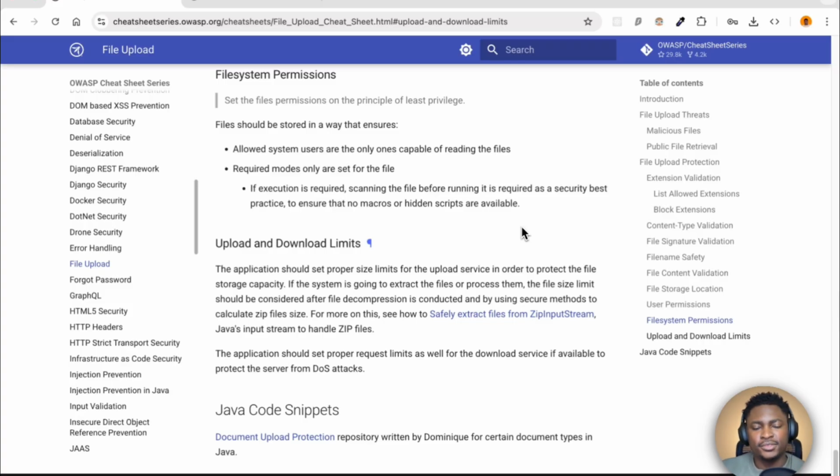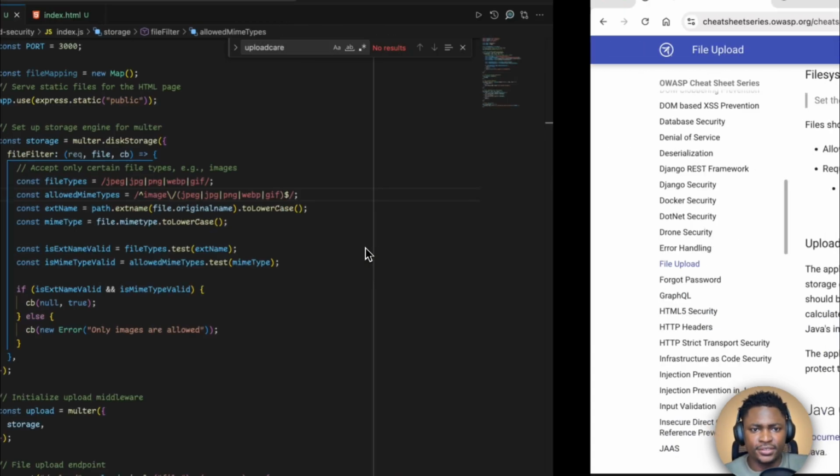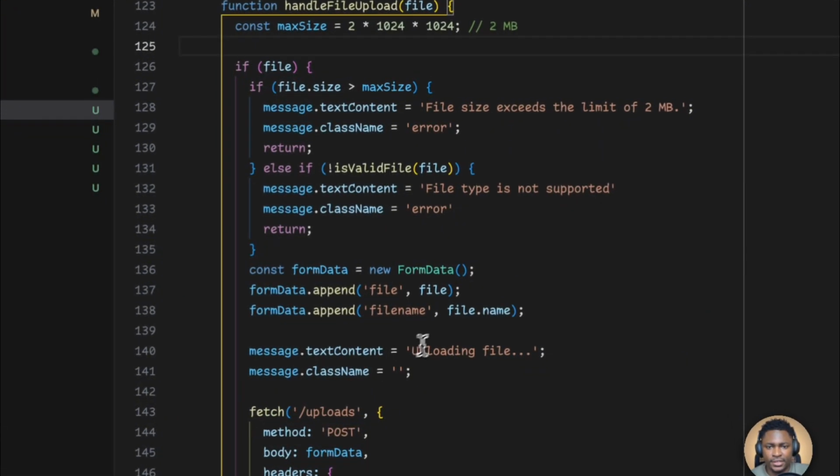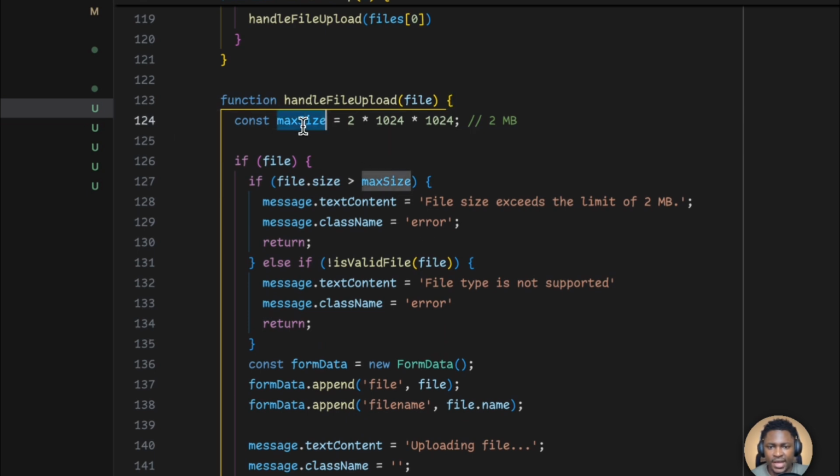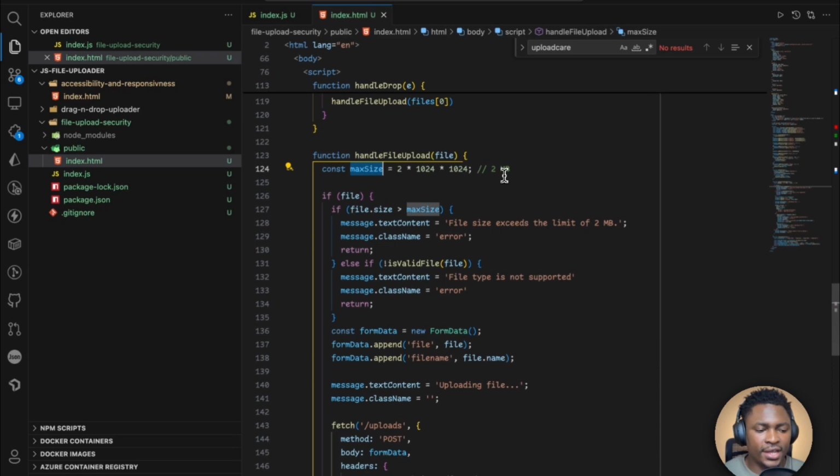So another security rule that we should do is also to set upload and download limits. Since we are only uploading a file, we want to be able to set an upload limit, which we're currently doing. So if we head back to the front end of our file, we can see that we have the max size, which is 2 megabytes. If a user tries to upload a file larger than 2 megabytes, it's going to throw an error, but we don't have this currently on the back end.